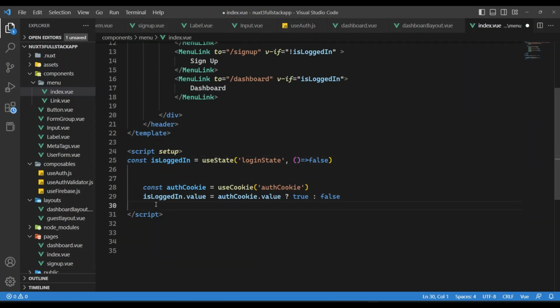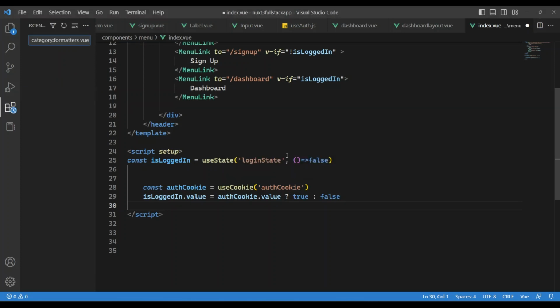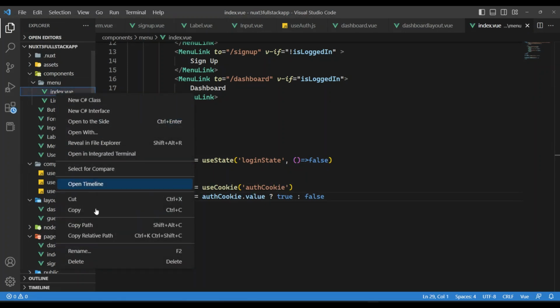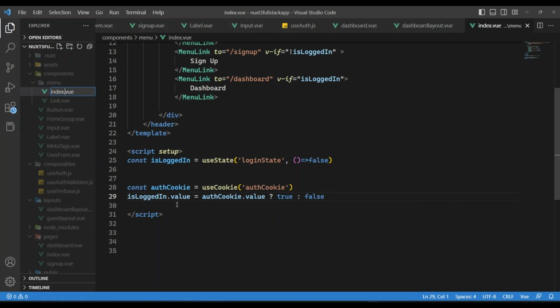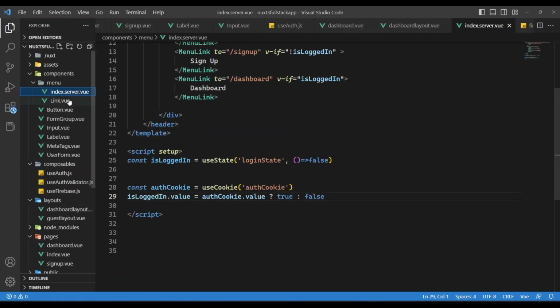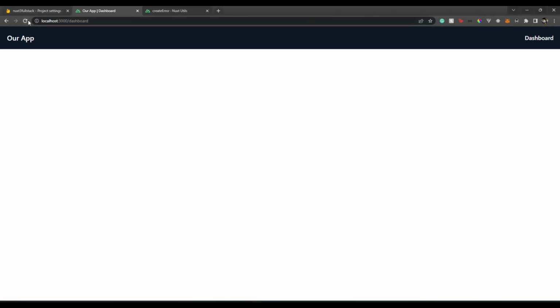I don't know why it's asking for a Vue formatter when it's already there. Anyhow, I just need to restart my VS Code in a moment, but that's fine. So I will make this a server component. Here I'm going to say server.vue, and this component will render on the server. So let's go over here, and perfectly fine, we have the dashboard over there.